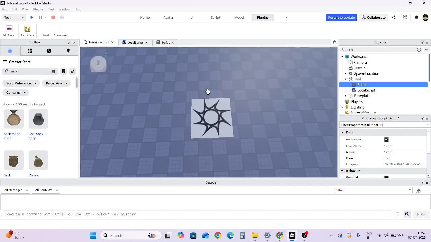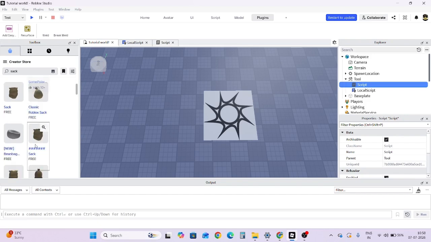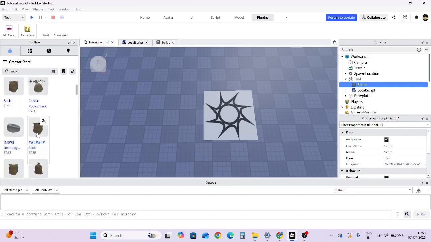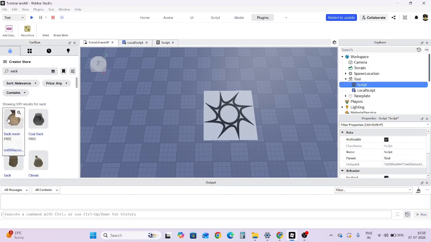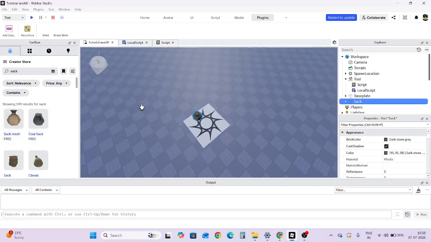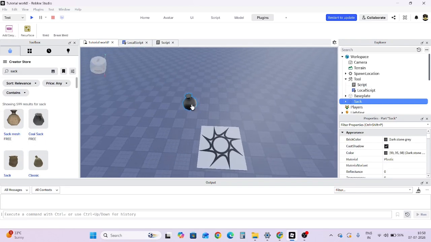To get the sack mesh, you can go to the toolbox, and in the creator store, if you type sack right over here, you should see a lot of sack meshes. You can pick any sack mesh you want, but I'm simply going to pick this very specific one. After clicking on this mesh, you should see a really nice sack mesh over here.